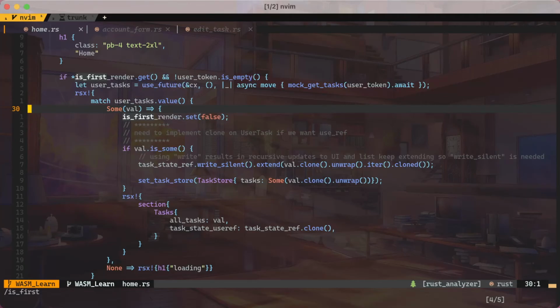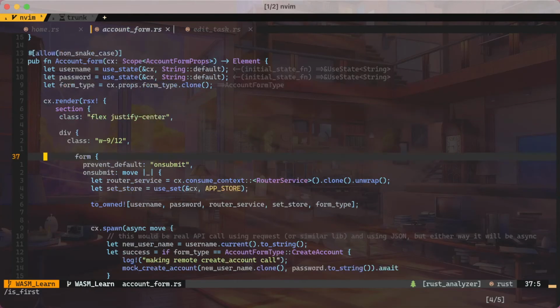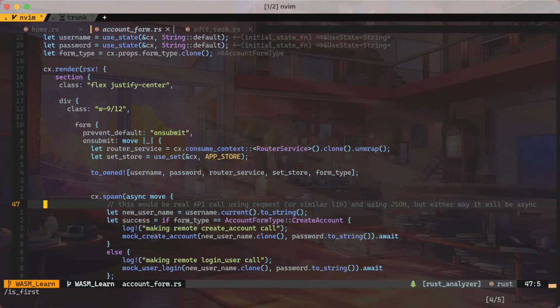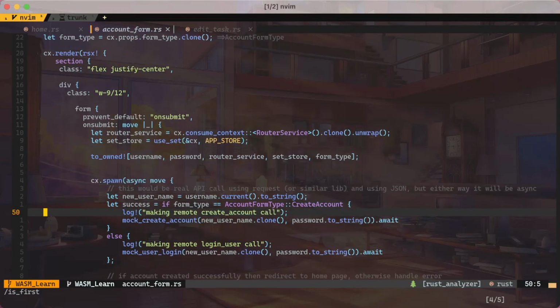Now about the spawn. Spawn is used, for instance, over here on the account form. Whenever a button is clicked or on a user action, if you want to call some API code, some async method, this is where the spawn helps. So cx.spawn, we're using a scope and we use a spawn method, and then similar to the future, we can have an async block.